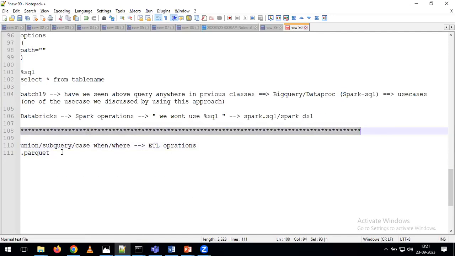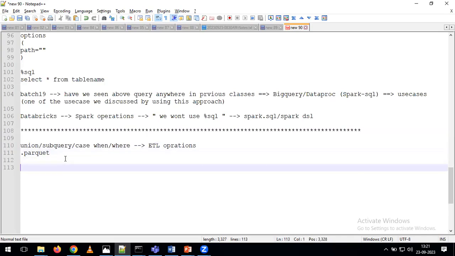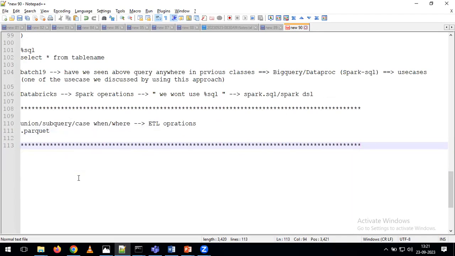Okay. Any other questions up to here? And data is like a DBFS system. Can I archive the data in different files in a different location?